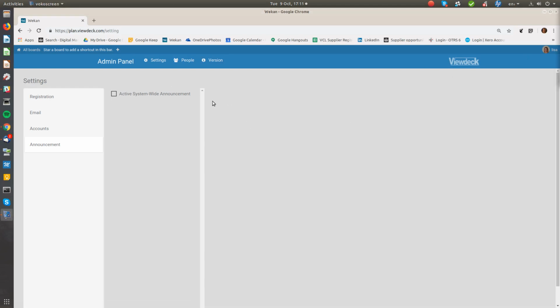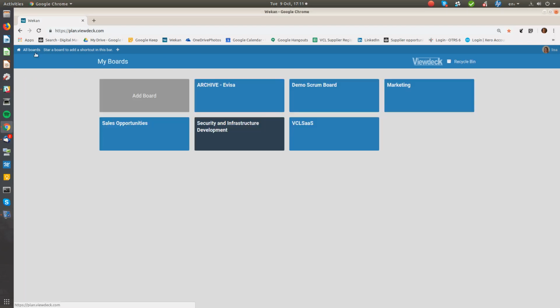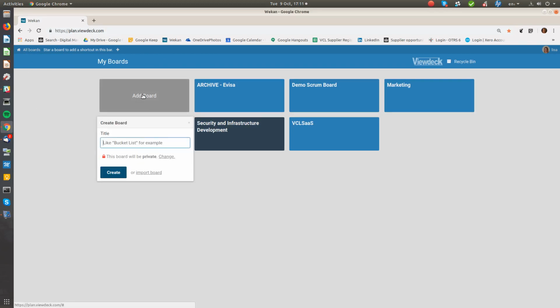Let's take a look at an existing Kanban board that already has a series of boards on it, and we're going to create our own new board. In order to do this, we simply select Add Board. To give the board a title.